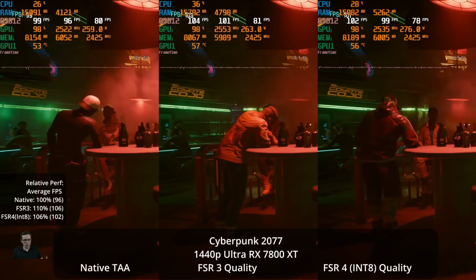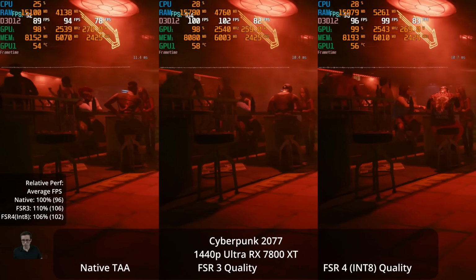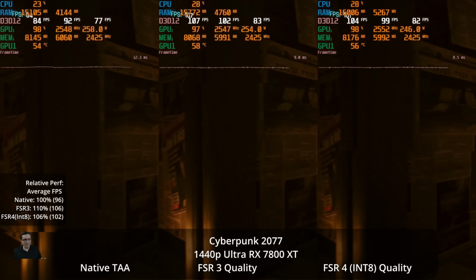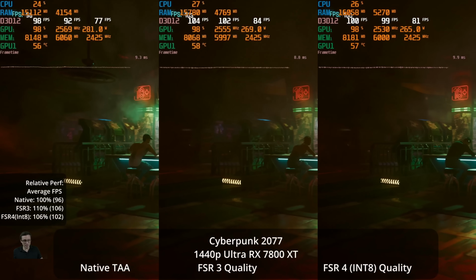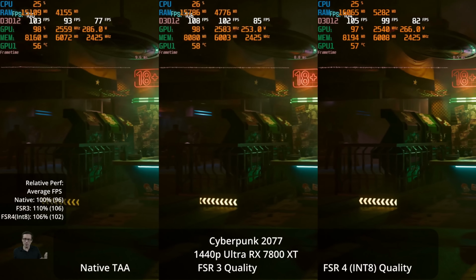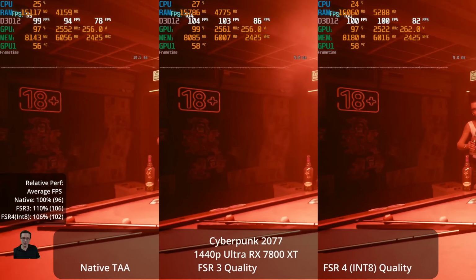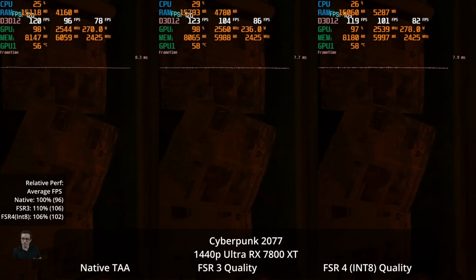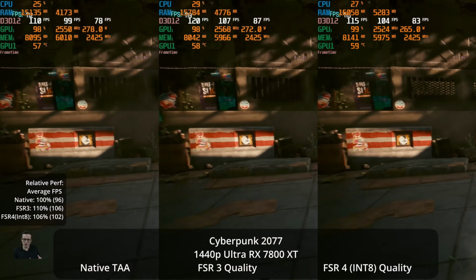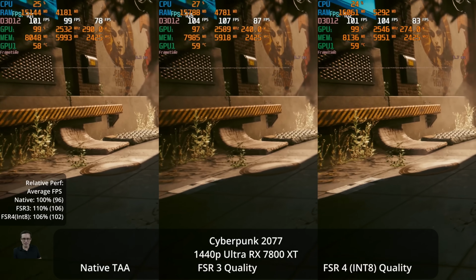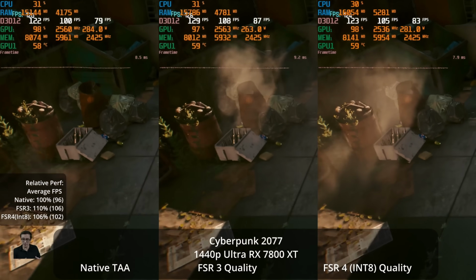Now, if we go down to the quality mode, I'm actually seeing even FSR3 not give a huge performance boost here, only putting it 10% faster than native, and then FSR4 int8 version is only 6% faster than native. Now, one thing I want to comment on is that depending on what game you're playing and what graphics preset you're at, the amount of performance uplift you get from upscaling can be different. And I've noticed that Cyberpunk's Ultra mode doesn't necessarily give the huge performance boost from quality level upscaling that I see in some other games.